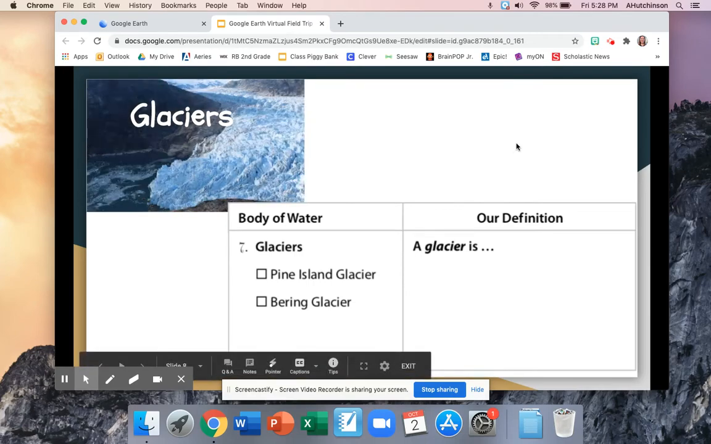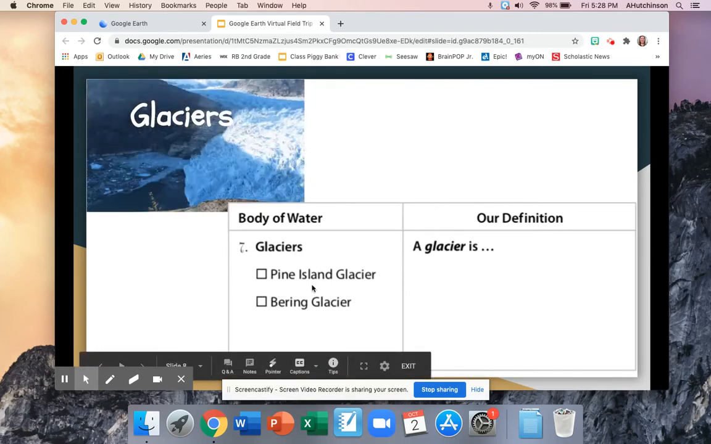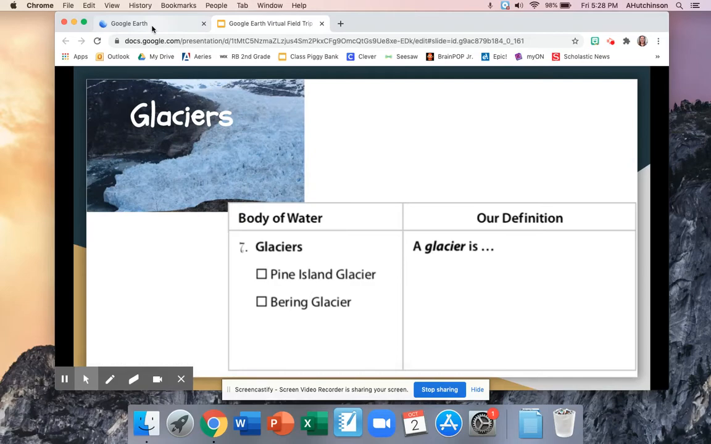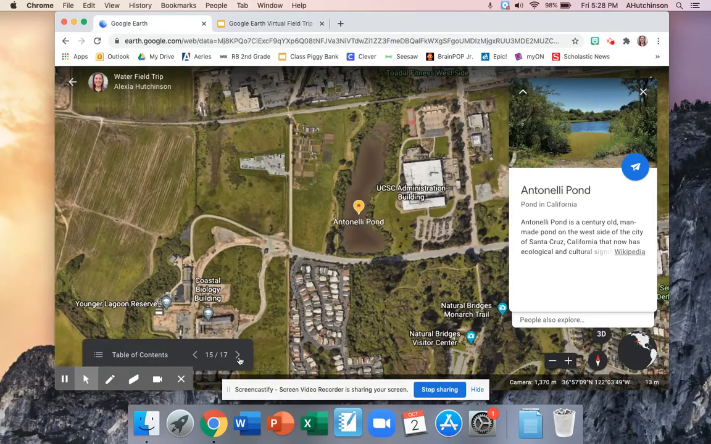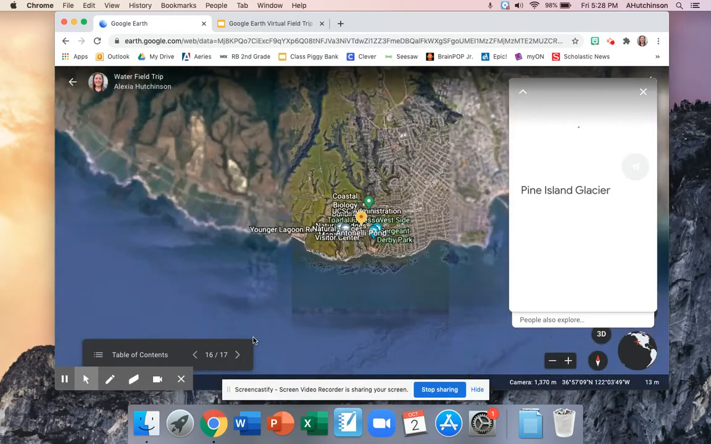body of water. We're going to check out glaciers. And we have two glaciers to check out today. Let's fly across our planet to check out the Pine Island Glacier.